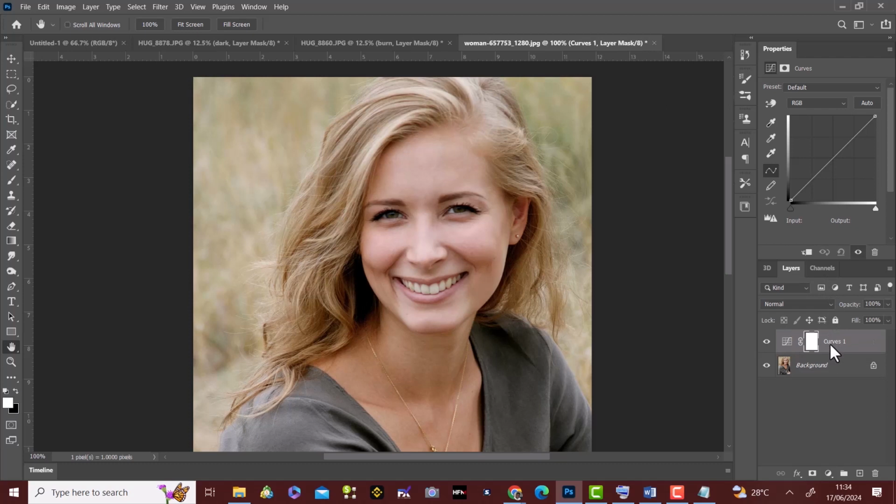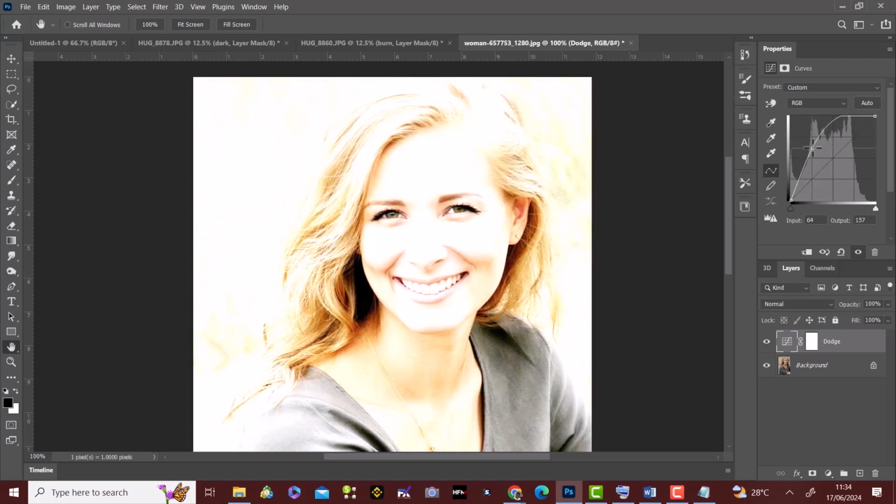In this video, you will learn how to dodge and burn your image. First, you create a curve layer and name it dodge. Then adjust the curve from the center upward like you want the image to be overexposed.